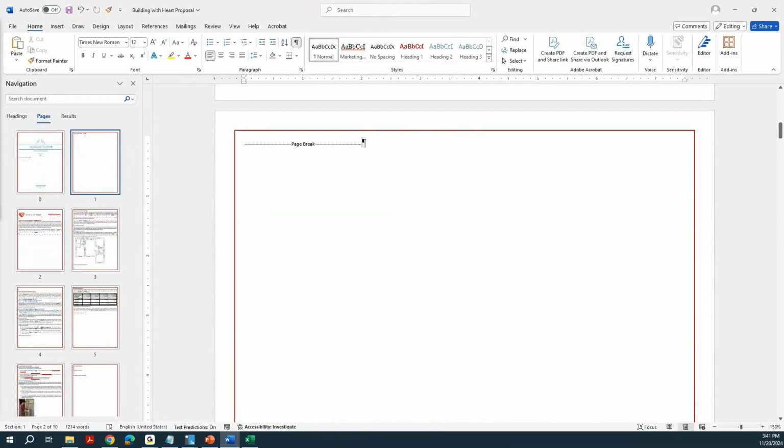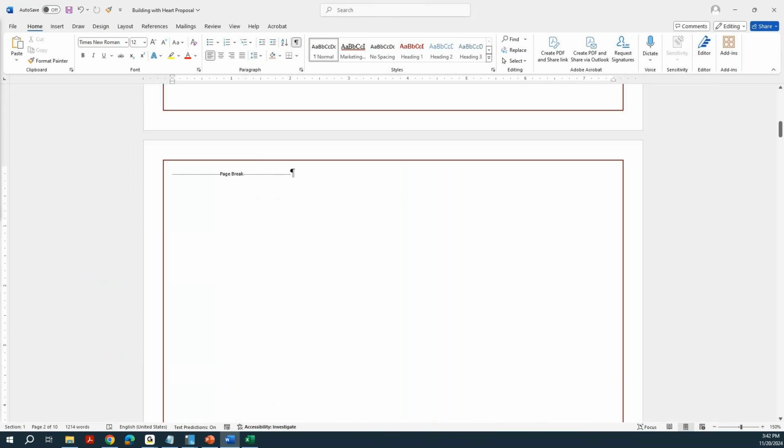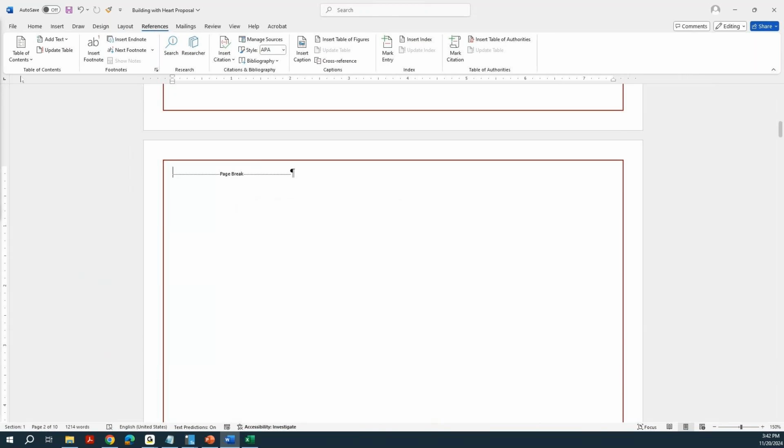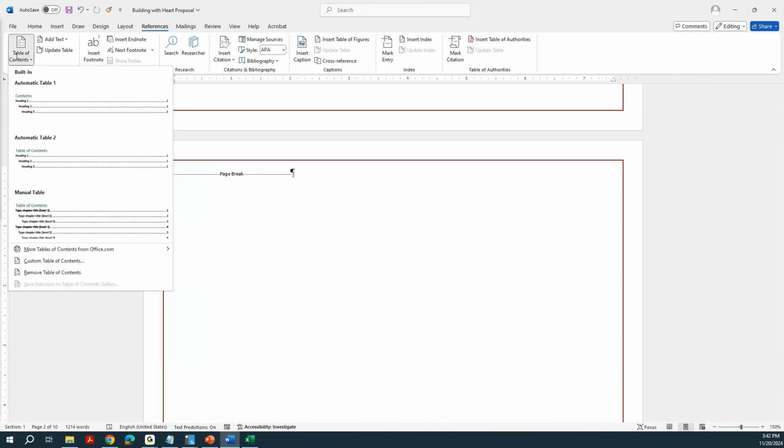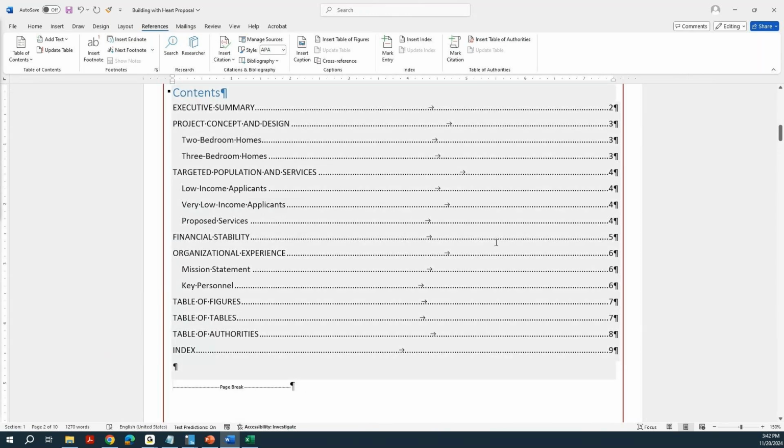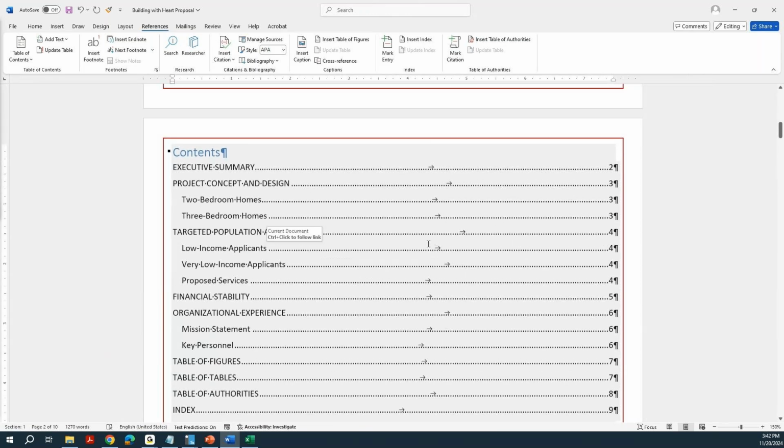And then go to the blank pages. Click at the end of the line that says page break. We're going to put a table of contents right there. So go to the References tab of the ribbon, and way over on the left, click on Table of Contents. It asks, do you want Automatic Table 1 or Automatic Table 2? Either one will do the job. Let's use Automatic Table 1. And there's your table of contents. It's that good, that easy.